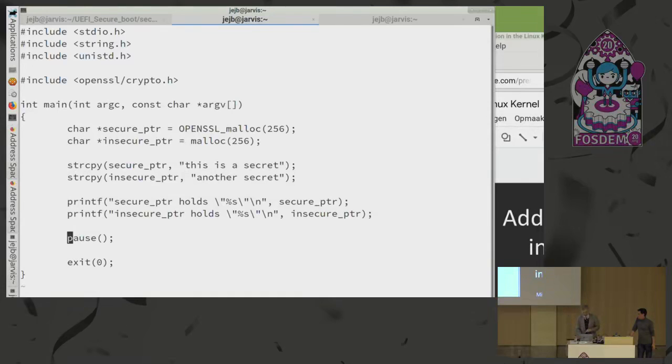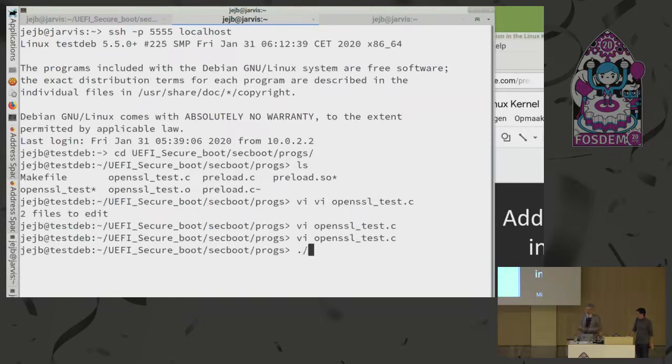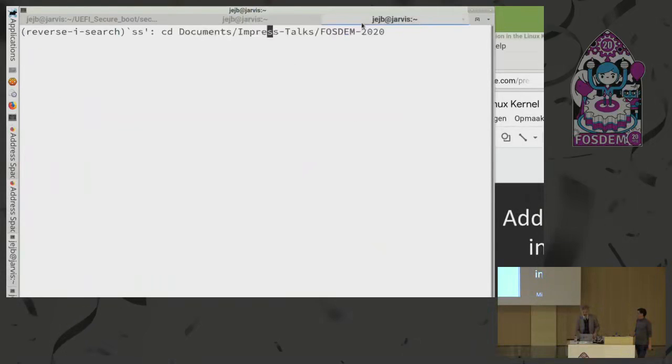Usually when you're dealing with secrets, the trick is to get the secret in, use it, and shred it as fast as possible. In order to demonstrate the actual program working, I put a pause in here that allows me to go in and actually try and extract the secret. So if I run this program, it's going to print out the 2 pointers. I haven't done an ld.so override, so this is only OpenSSL's protection.